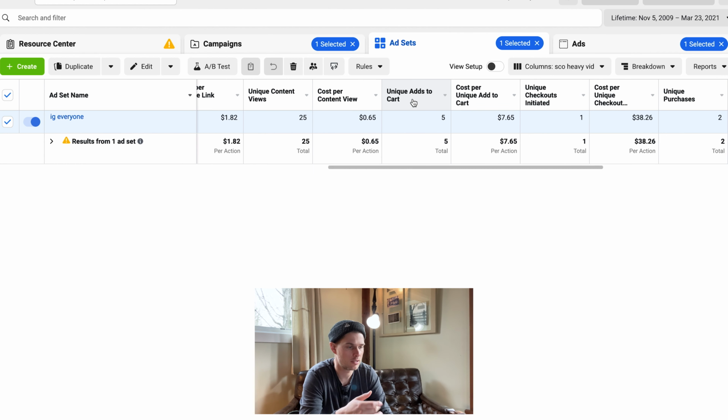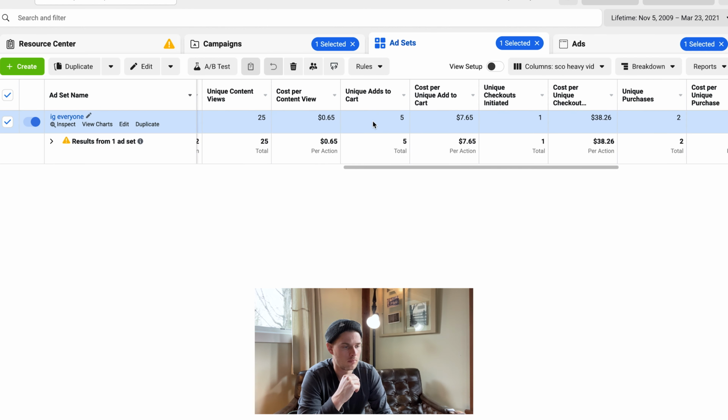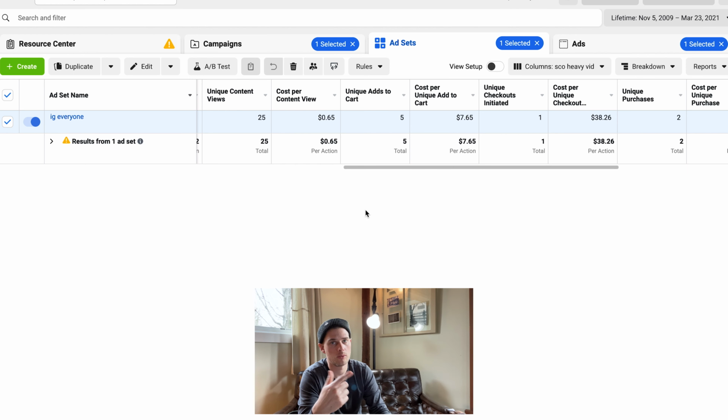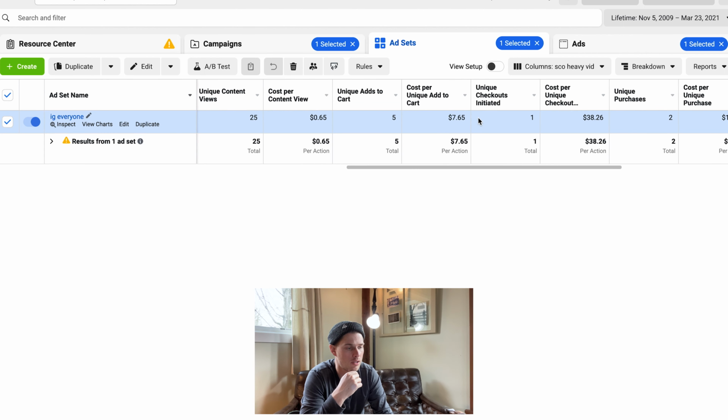So that's the next thing that we're looking at here, which is unique adds to cart. And unique, by the way, just means a new person, so it's not the same person adding to the cart multiple times. Unique is 5 different people that added to cart. And this is how much each add to cart cost.